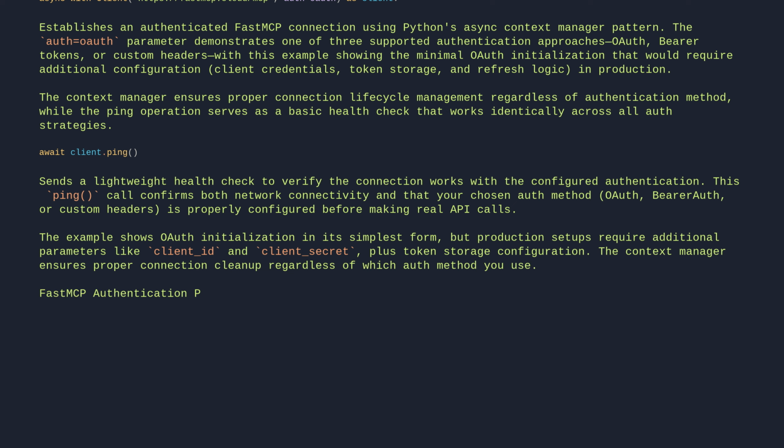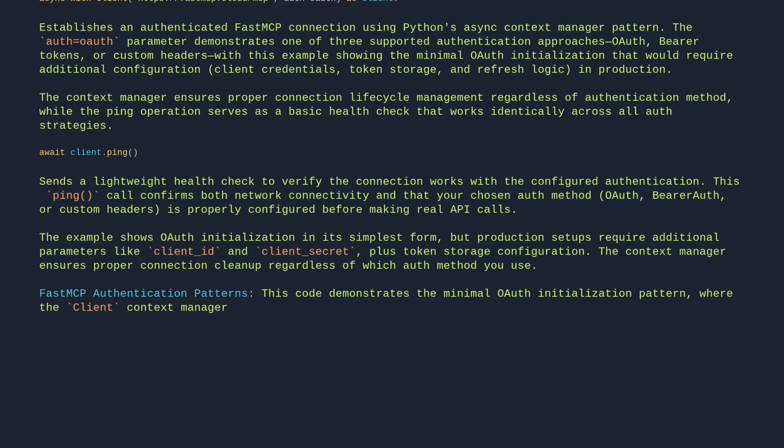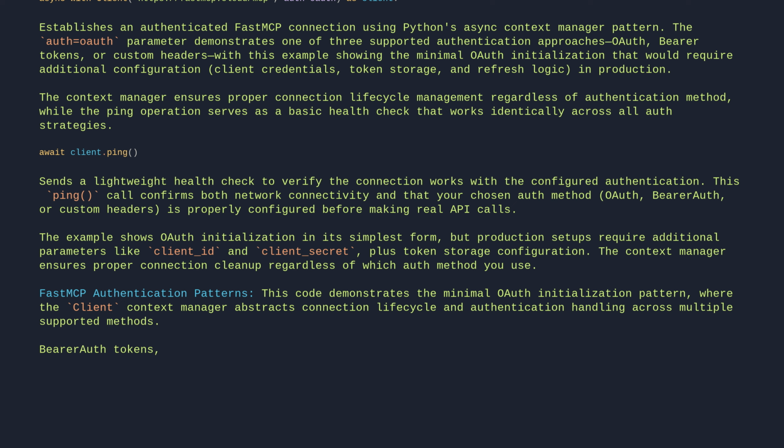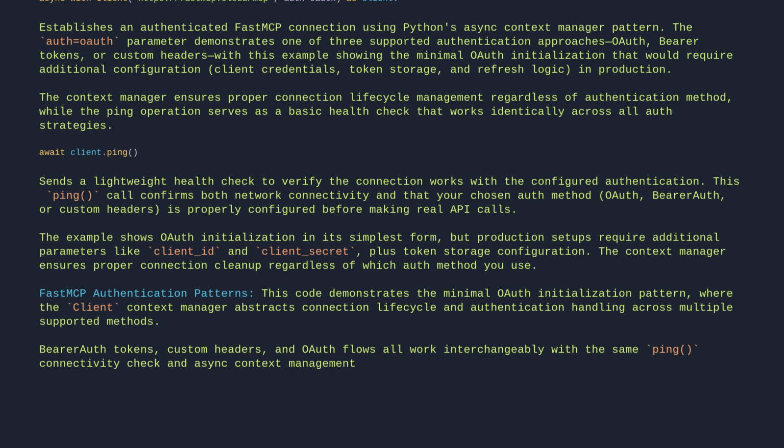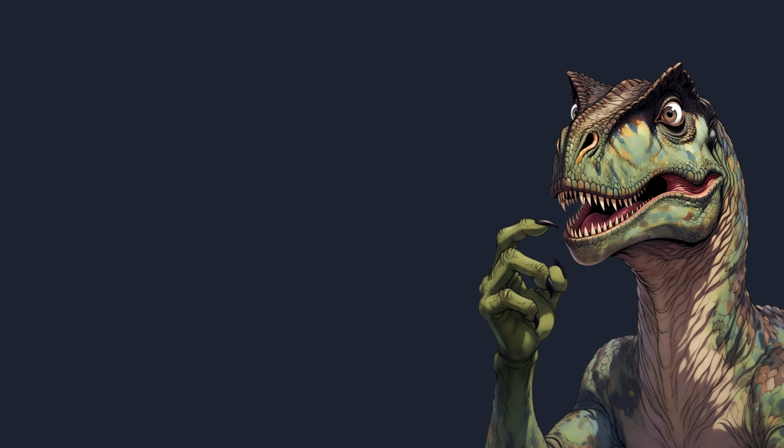FastMCP authentication patterns. This code demonstrates the minimal OAuth initialization pattern, where the client context manager abstracts connection lifecycle and authentication handling across multiple supported methods. Bearer auth tokens, custom headers, and OAuth flows all work interchangeably with the same ping, connectivity check, and async context management. The authentication method that disappears into the context manager becomes all authentication methods.